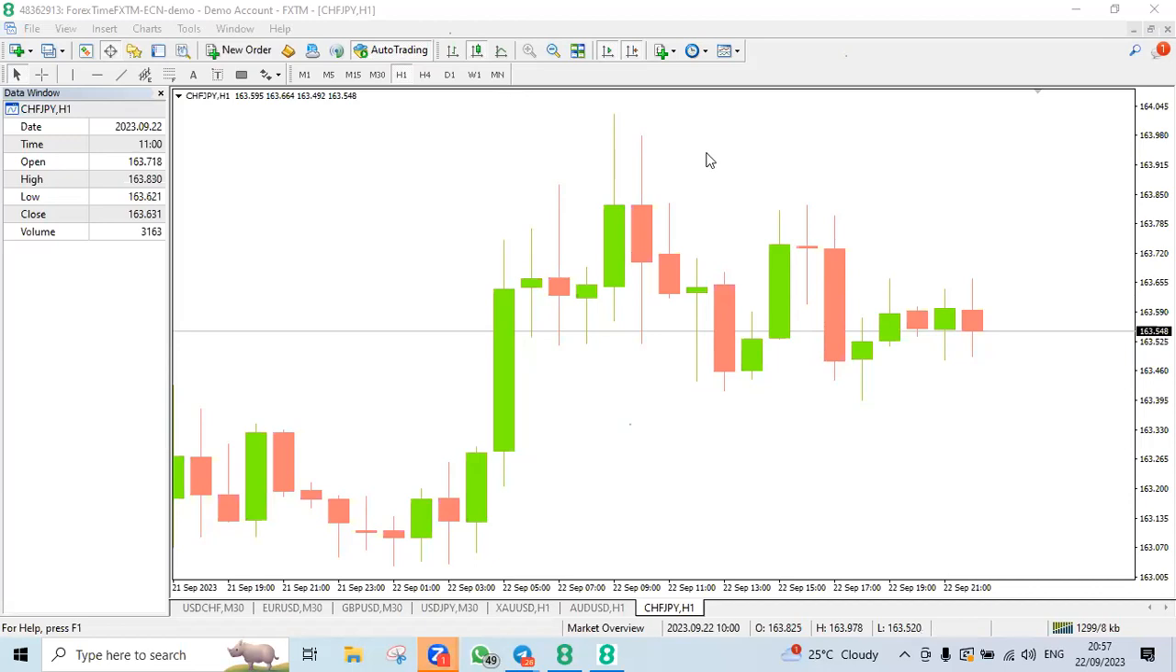So if you look at this candle, the opening price and the closing price, which is higher?